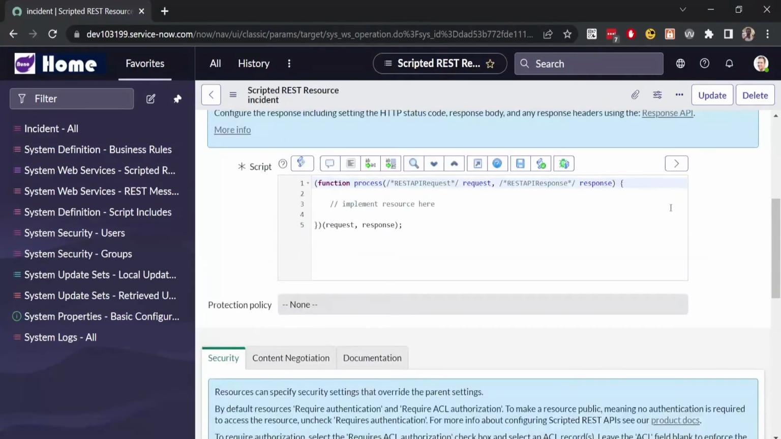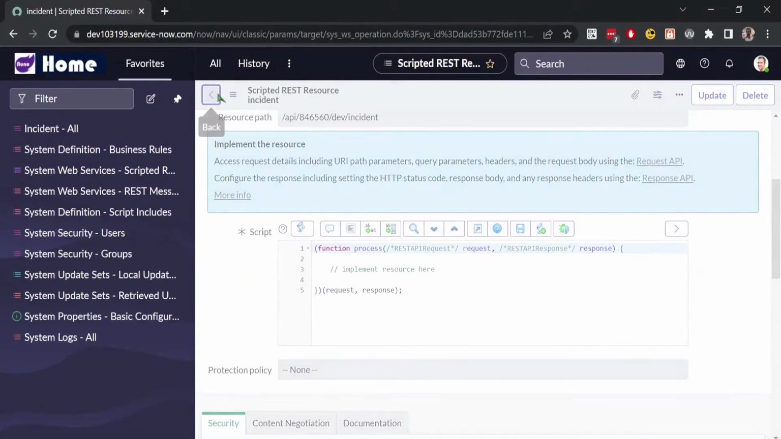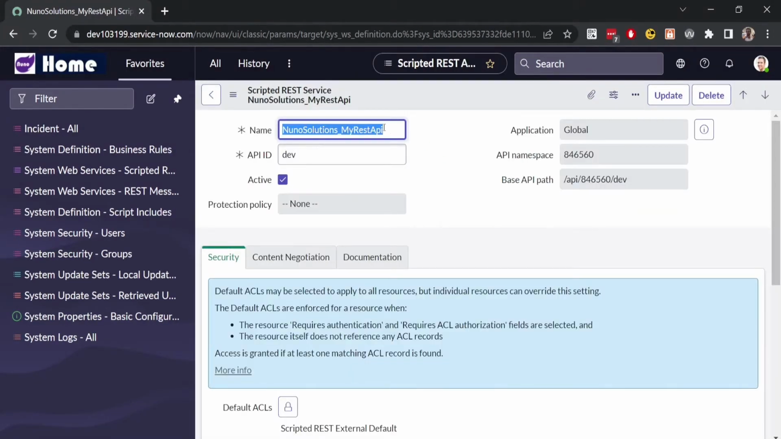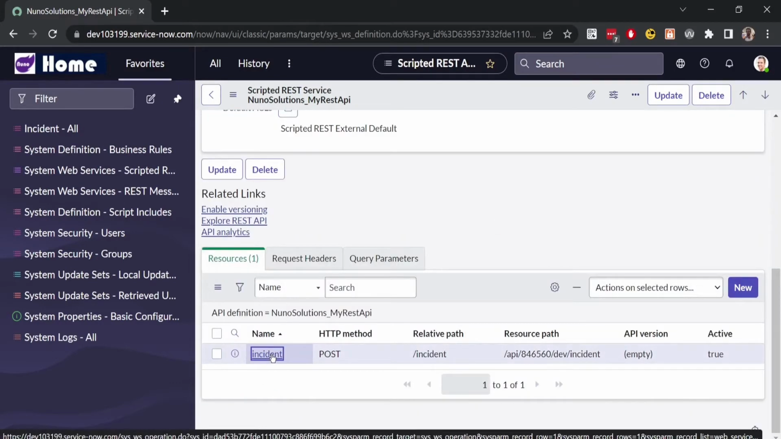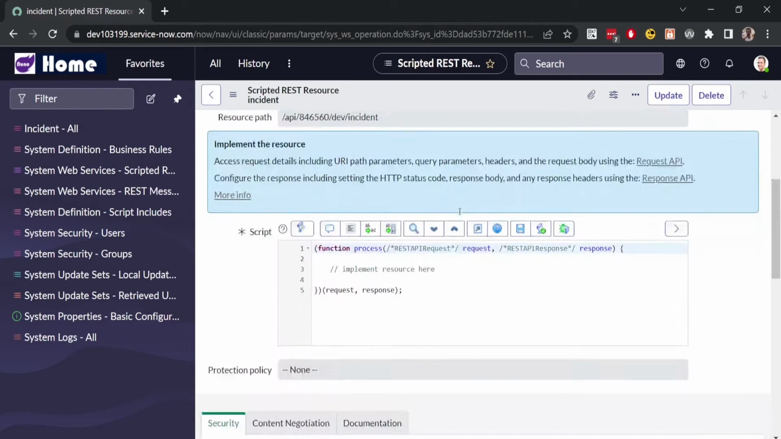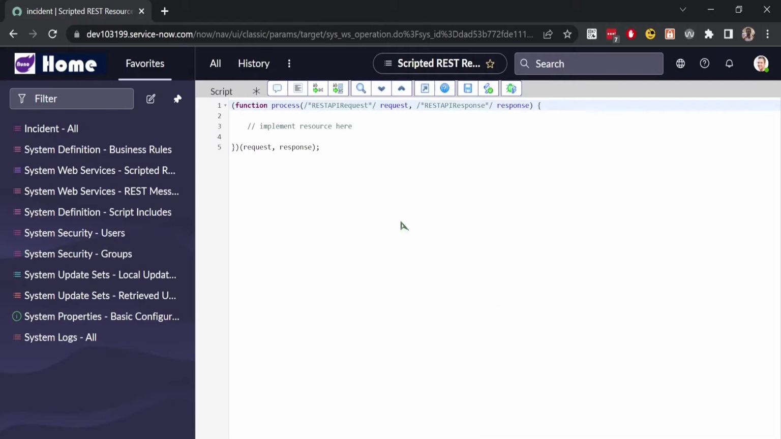Now I'm going to scroll down to the bottom. Actually, first, before I do that, let me go back. Now we're in the Nuno Solutions My REST API. If you scroll down, you see you have a resource here called incident. Click on that, and scroll down to the bottom, where you want to go to this script section. You can click this little button here that toggles full screen, that way you maximize the script.